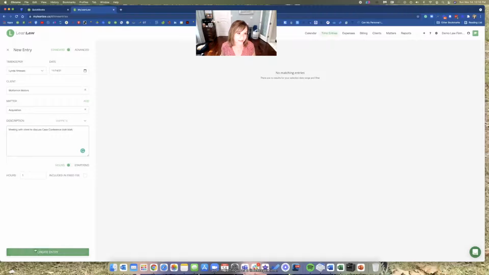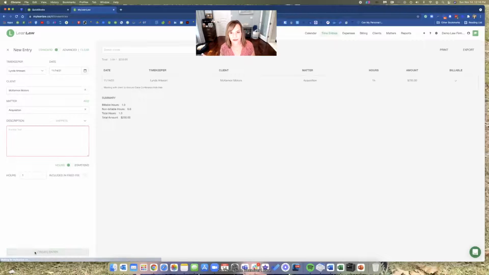And I'm putting it in as the timekeeper time. So it's my time, whatever I have at timekeeper, $250 an hour. So now this is here waiting to be billed out to McKernan Motors. That's how simple that was. So you could see how you can really get good at typing and flying through the billing with this amazing feature. Now let me go back to the settings.